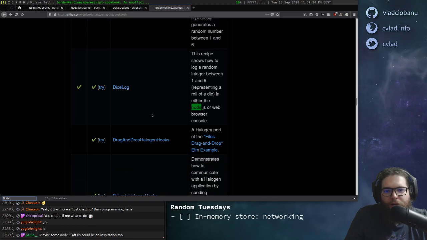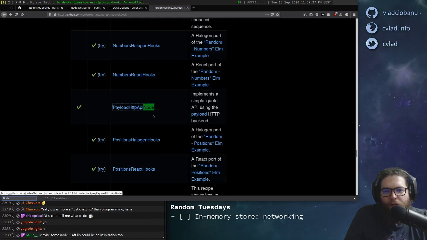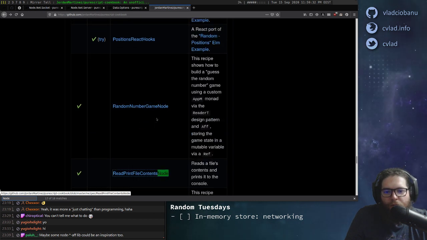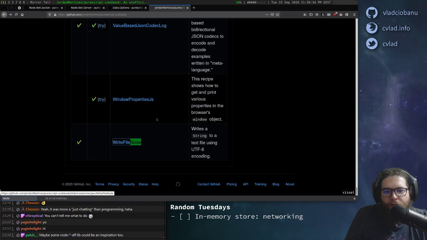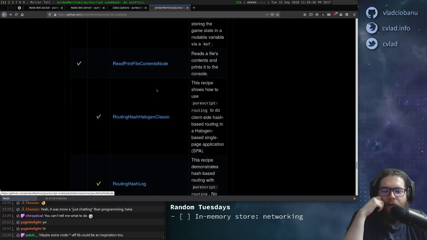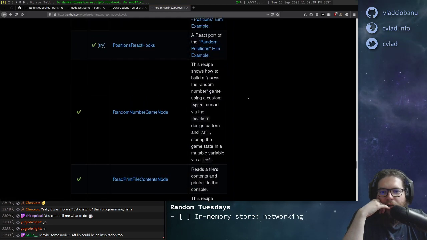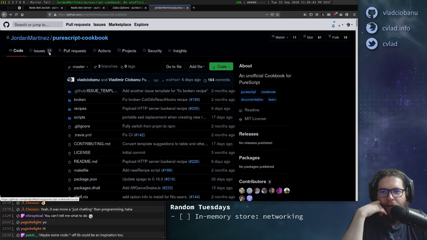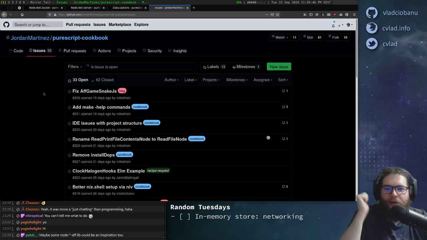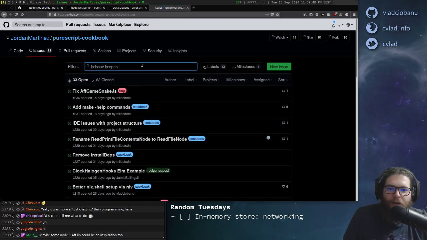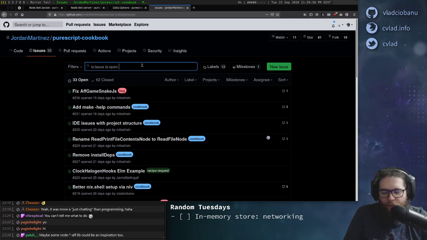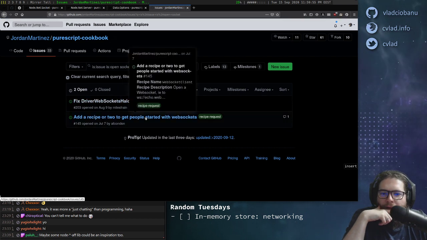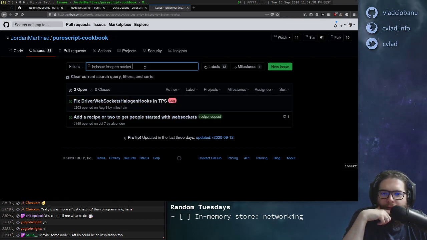Okay, so let's see. Payload, okay, that's my thing. Random number game, no. Read file contents, no. And write file. Okay, so there's no example here. So maybe once we're done with this, at some point we might actually create something. For now, let's see if it already exists. Socket. Oh, that's WebSocket, so it's different. Let's do net.